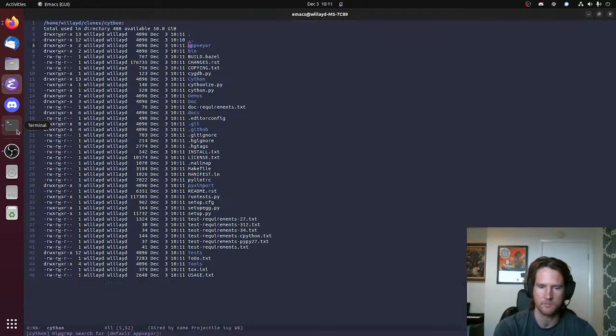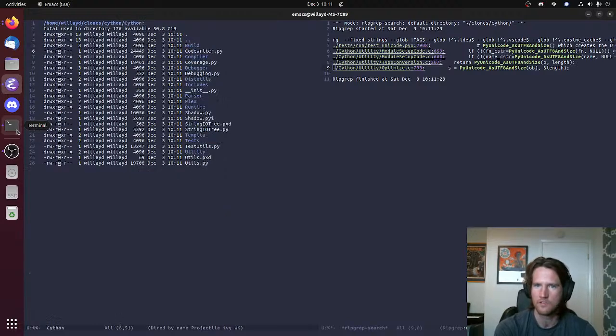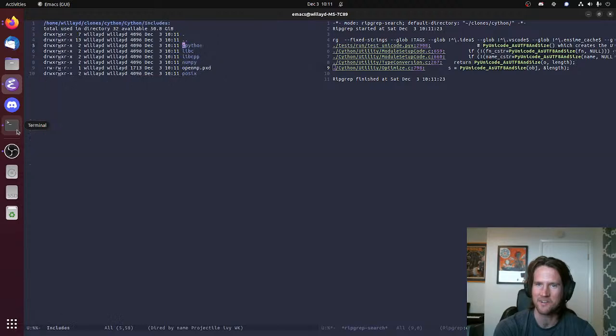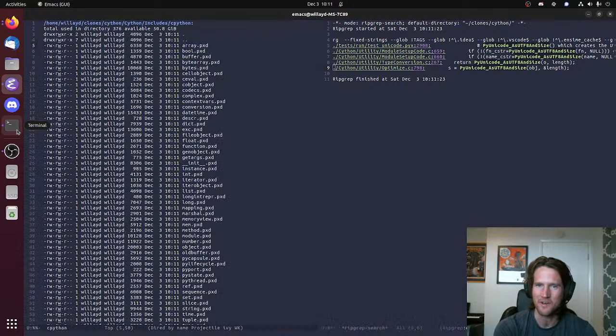So I can do my ripgrep, and we'll do PyUnicode as UTF-8 and size, and see what we get. So maybe they don't have it there. You know, sometimes you think you have a nice easy change for people to work on, and then you look at it and it's not quite as easy as you thought it would be. So that's where I'm at right now.